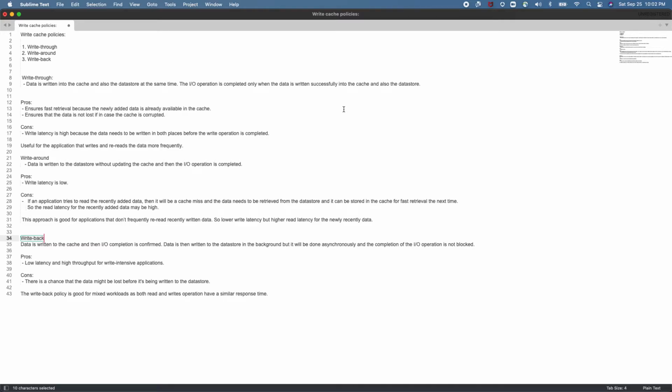Because of all these confusions, they came up with three different policies. Let's see these policies one by one. So we have write through, write around, and write back. In the write through policy, the data is written into the database and also into the cache at the same time. Synchronously, this operation is to be done. So the write operation has to wait for these two things to finish.